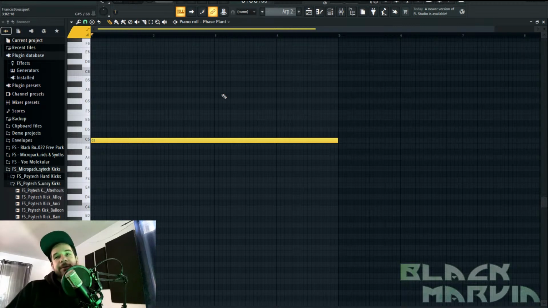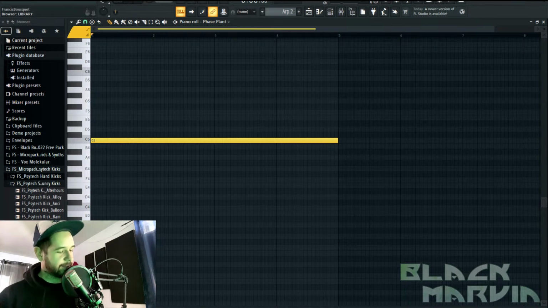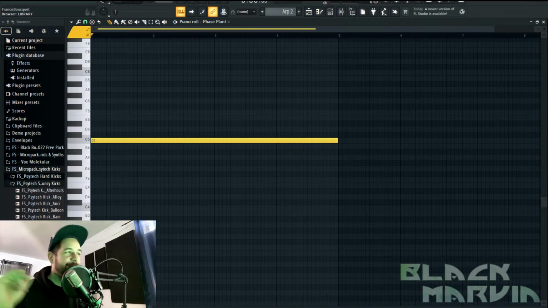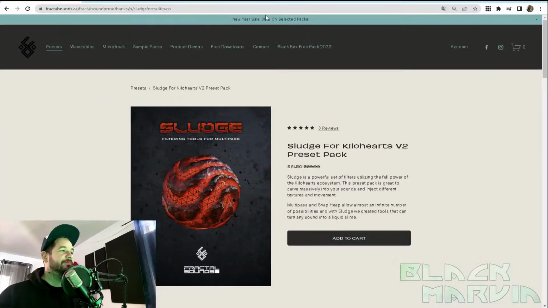But the very, very first preset pack ever for my sounds was the Sludge preset pack for Multipass. So the very first I did was for the Kilohertz plugins, and I think that's meaningful in some ways, because these are my favorite plugins. They are so good as tools. You can go really deep. So yeah, that's the very first product.